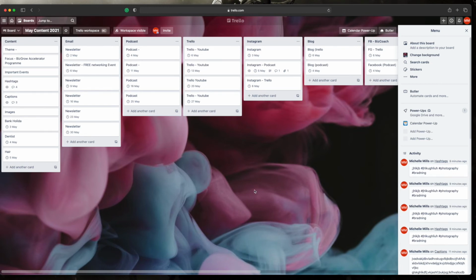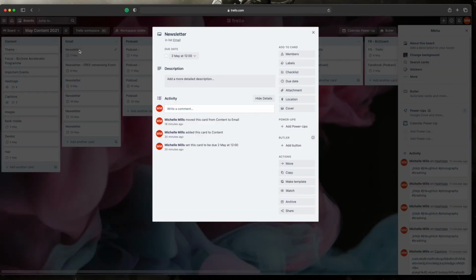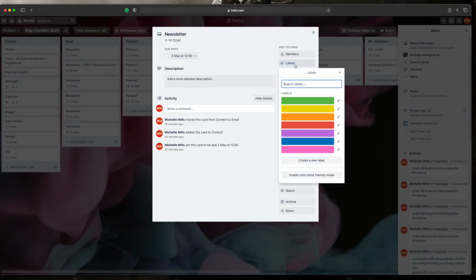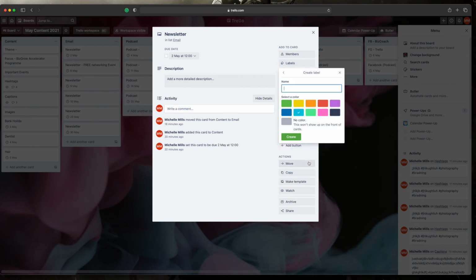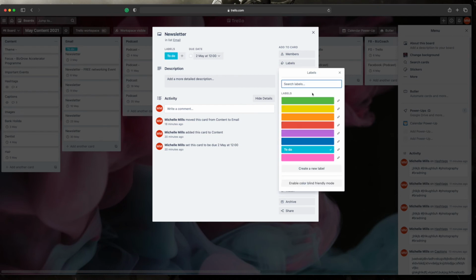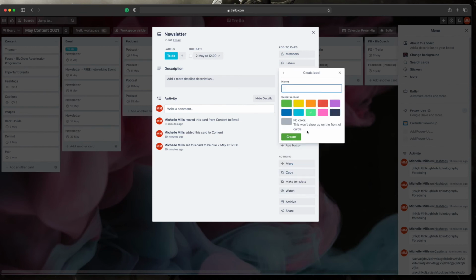So the last thing that I wanted to discuss is labeling, and this is where I really get my geek on. So I'm going to go into one of the cards and I'm going to click on labels. I'm going to create a new label, and I am going to call this first one to do. I am going to do a new one, and I'm going to call this one scheduled.